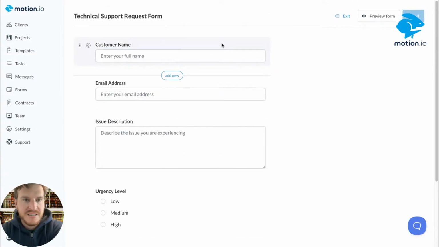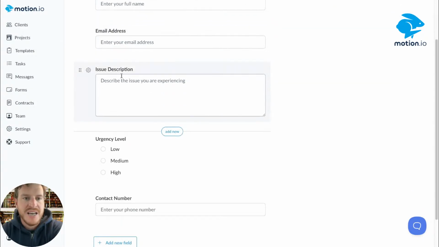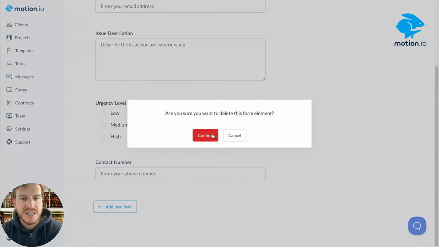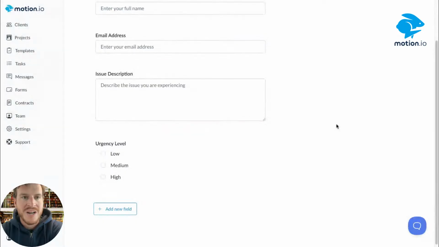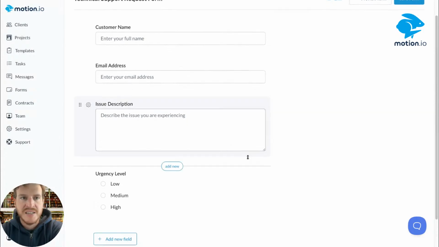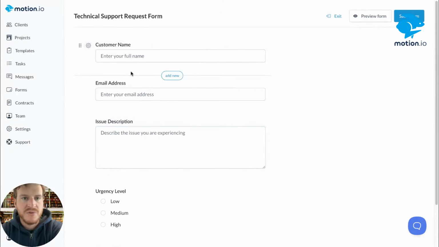So the AI here did a pretty good job. It created this form with a field for the customer's name, their email address, the issue description, and even a little radio select option for the urgency level, those levels being low, medium, high, and then a space for their contact number. I'm actually just going to delete that to keep it a little bit simpler, more concise for the client. But the rest of these fields I'll leave in place. And I think that this looks pretty good.